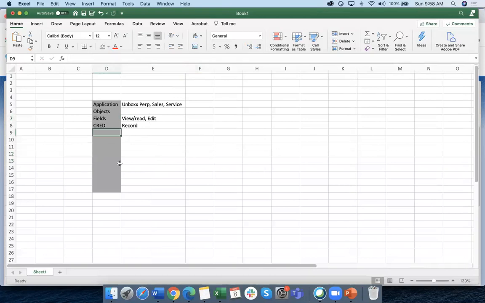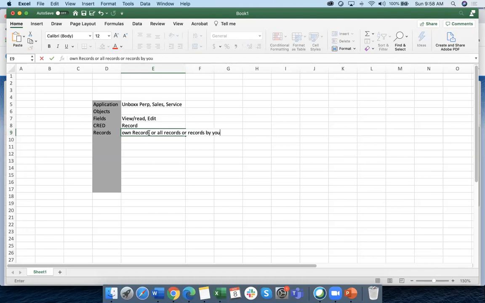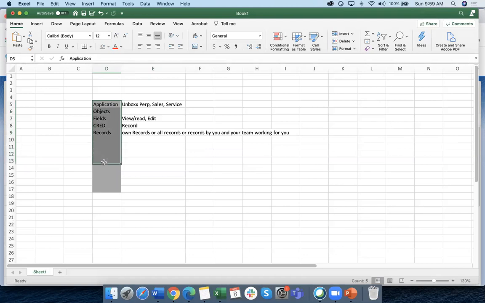Also, the next layer is in terms of records, right? Can you only see your own records, or can you see all records? Or you can see records by you and your team working for you. So let's say if you're a manager, you can see your records and the team that is working for you, but you cannot see another team and another team member, something like that, right? So there are different layers that we can work with. You can have different applications, different objects, fields, and this, okay?